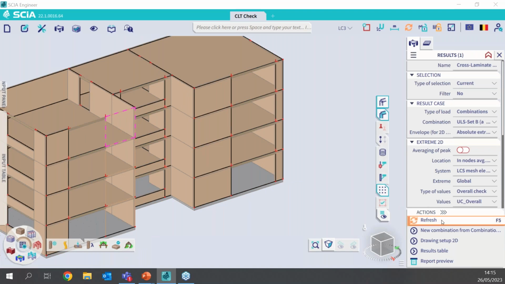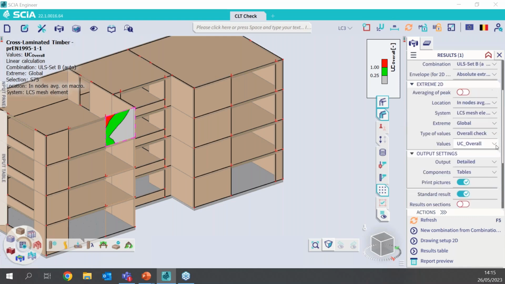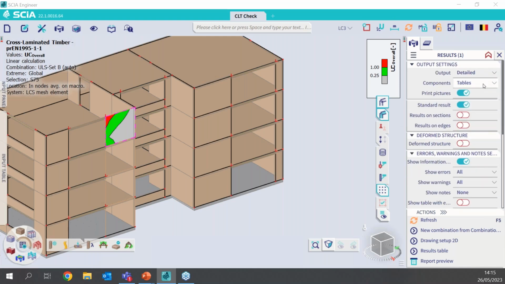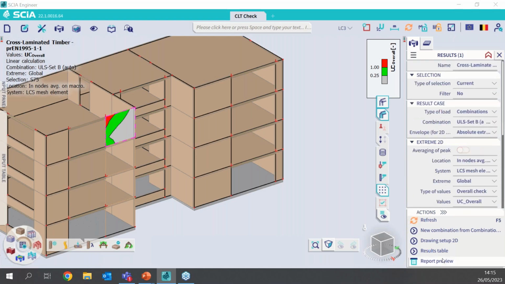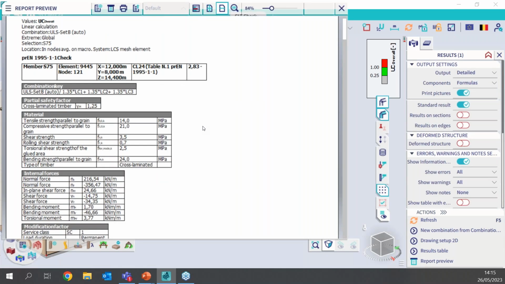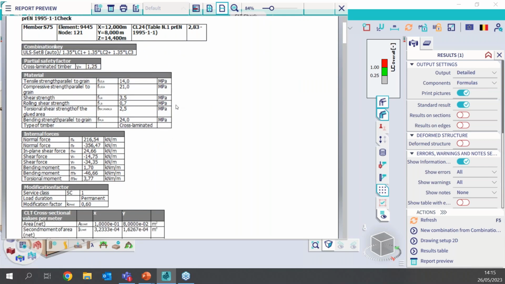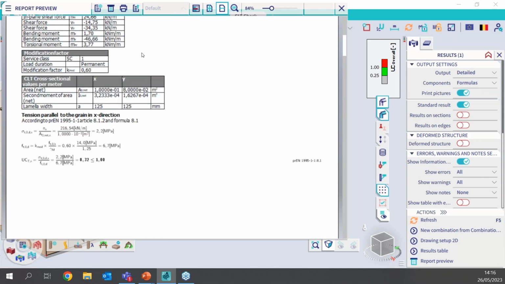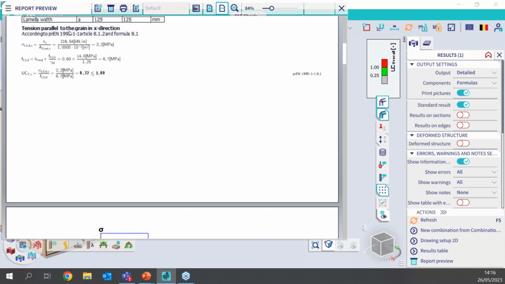Yeah, so here I got us some real projects. We can see that it's also partially failing the check. And what I wanted to show you on this side is the detail output with the formulas, and also this new option, print pictures, that's activated, where I can get into the report now. And you get the entire detailed output of everything. The location, our maximum unity check, the combination key, safety factors, material factors, forces, the CLT stiffness values, and then the checks are also displayed.